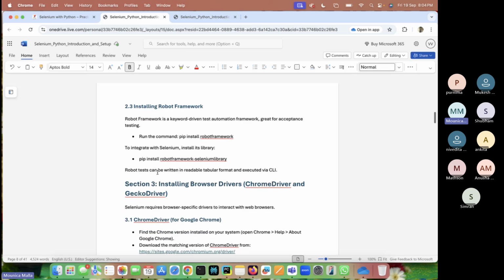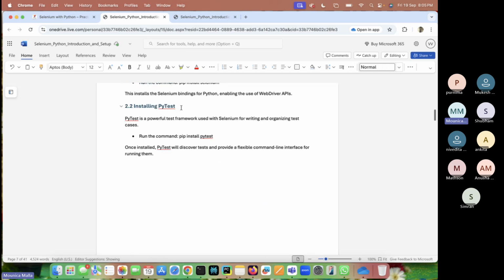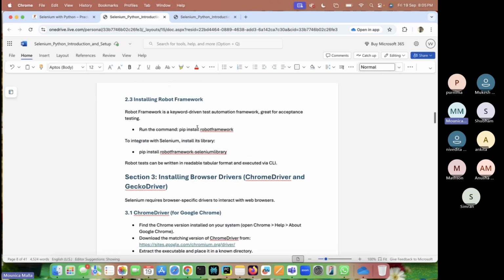Now we'll install the required libraries for Robot Framework as well. Okay, for Robot Framework, we need to install one library, robotframework. Also, we have to install the robotframework-seleniumlibrary as well. These two things we have to install for Robot Framework. For PyTest, only PyTest is enough.